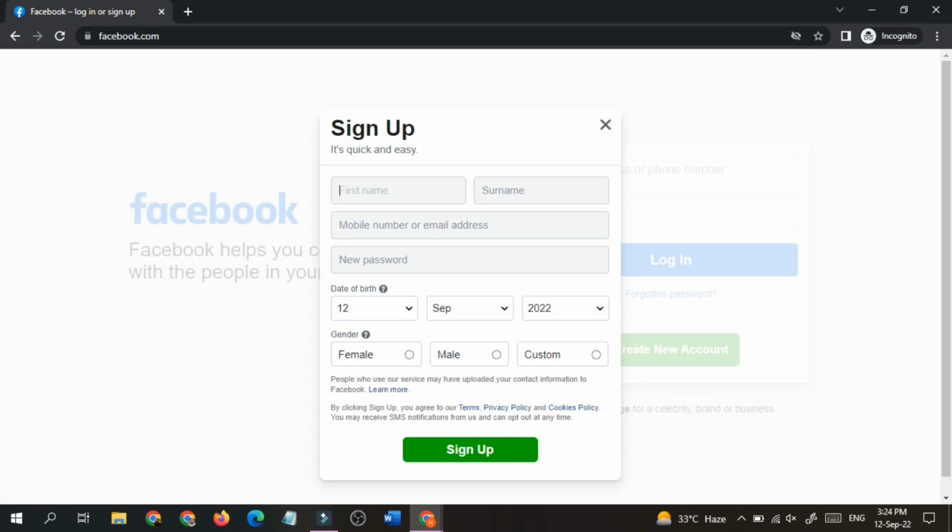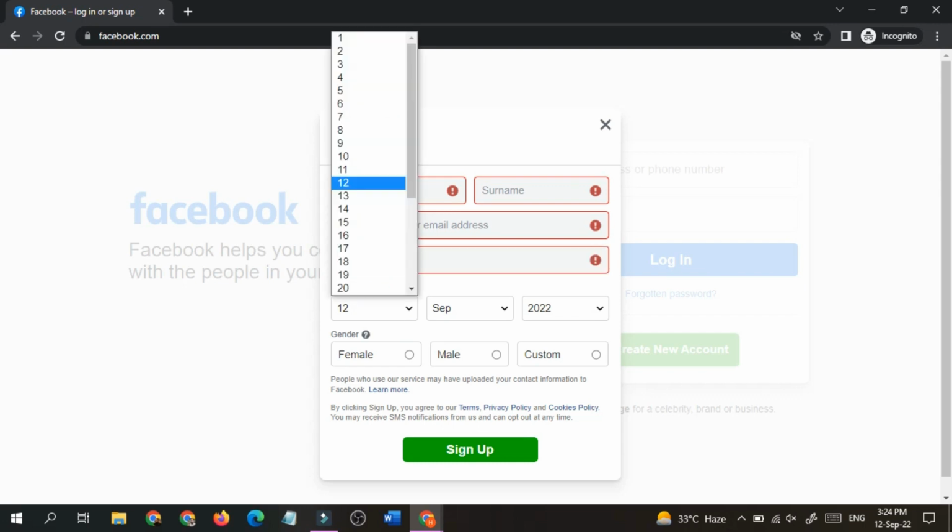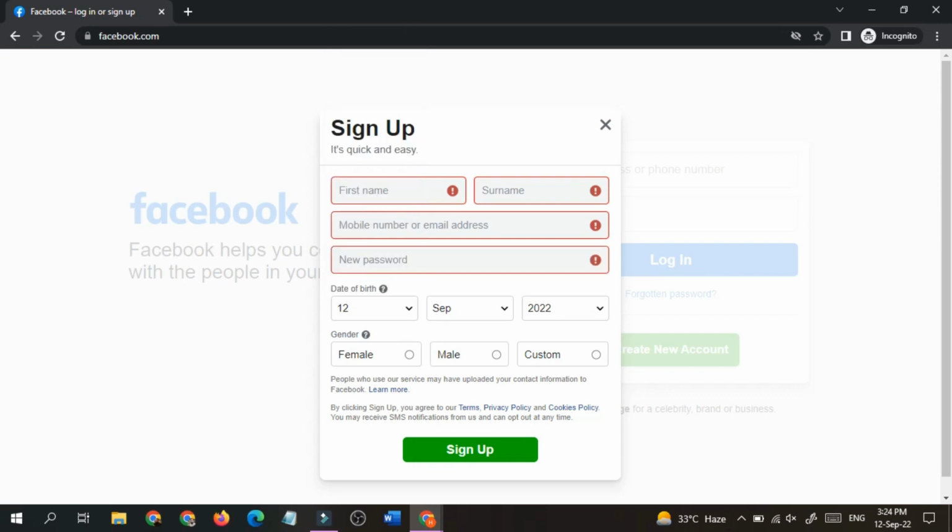Then you will fill your first name, then your surname, then your mobile or email address, and then you will type your password, and then you will add your birthday. Here you will add your date, your month and your year. Then you will fill your gender, male or female or anyone, and then click on sign up. Just follow this process and you will easily make an account on Facebook.